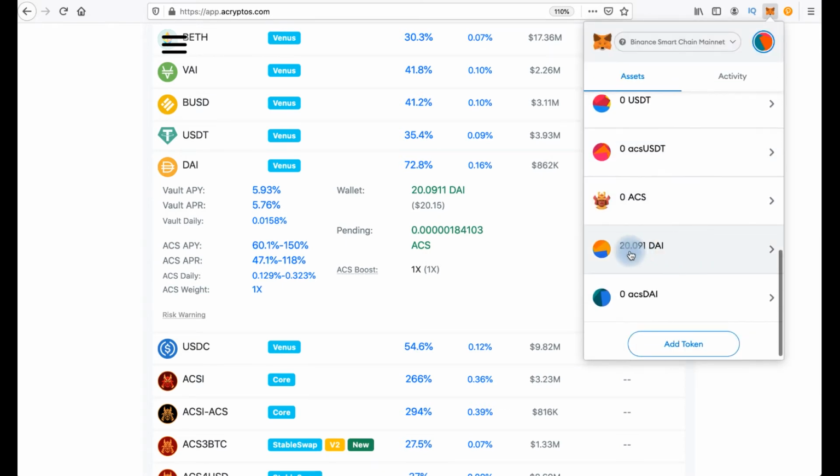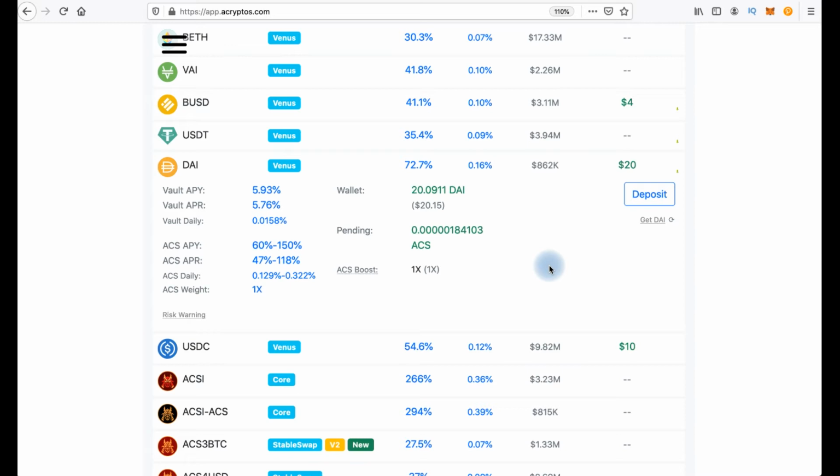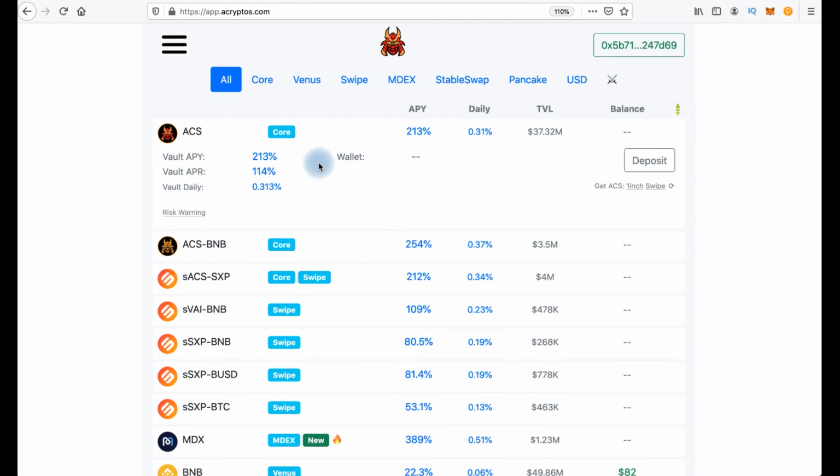Here DAI, and I don't have ACS. This did not happen for me because there is a commission here that is charged in the ACS token in pending, and I don't have enough of these tokens now. And then we can invest this profit in ACS Core Vault here, where the APY is 213% now.